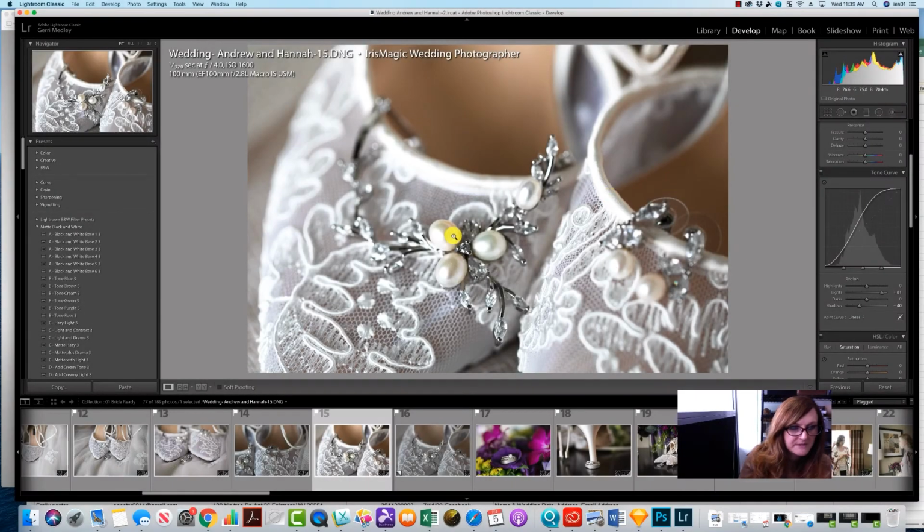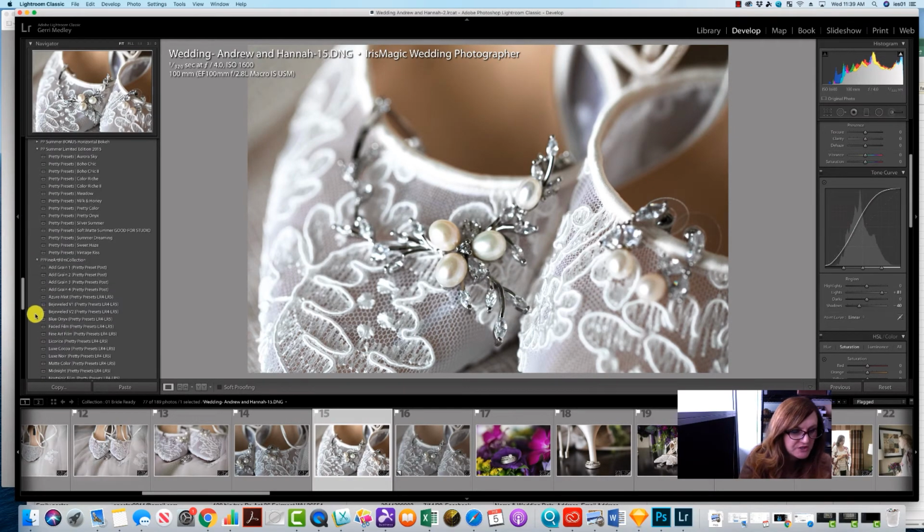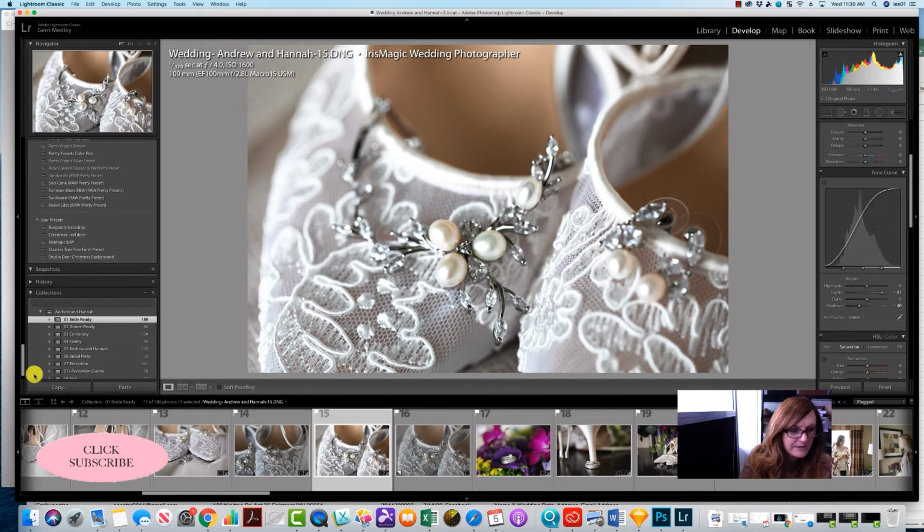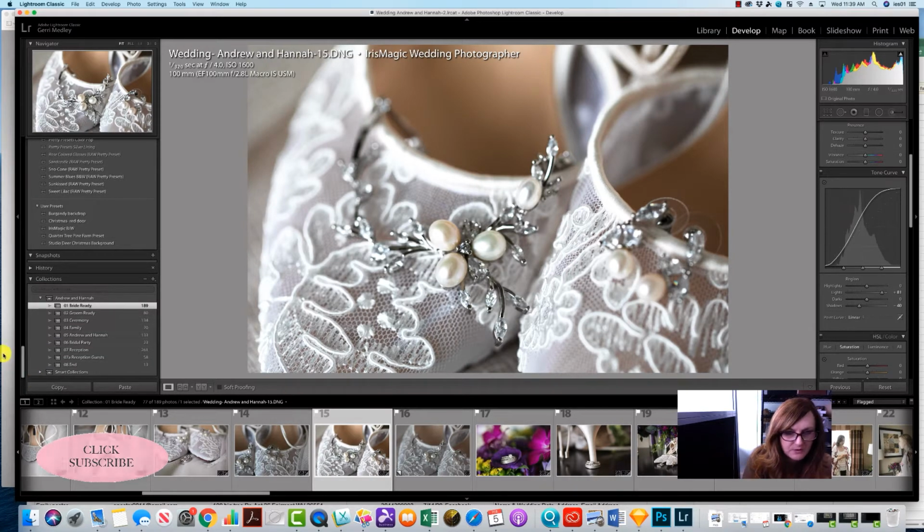Hey everyone, this is Gerri, and today I'm going to go over collections and collection sets, and why it's so important to organize your photos using the collections in the Lightroom tab. You're going to find the collections and collection sets on the left hand side of Lightroom.